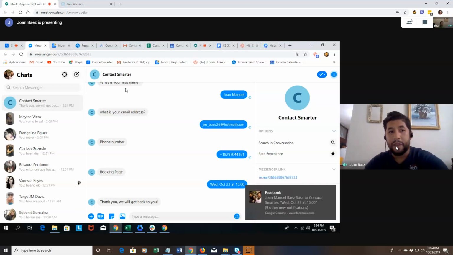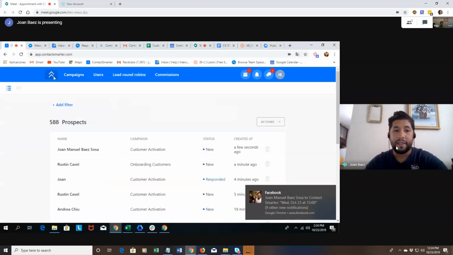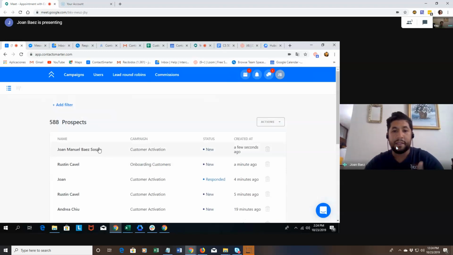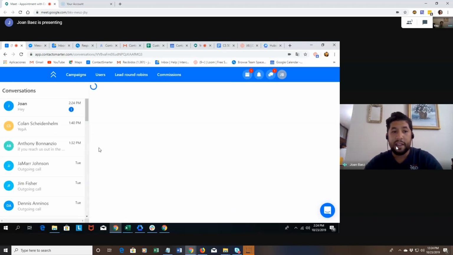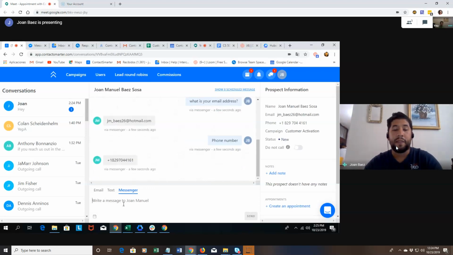So from Facebook Messenger, the lead is automatically going to be entered as well in the prospect tab here, and you're going to see it's right here. This is a Facebook lead. When you click on it, now you're going to unlock this channel, which is the Messenger channel, where you can communicate with your lead through Context Marketer, and it will send the messages to Facebook Messenger like this.